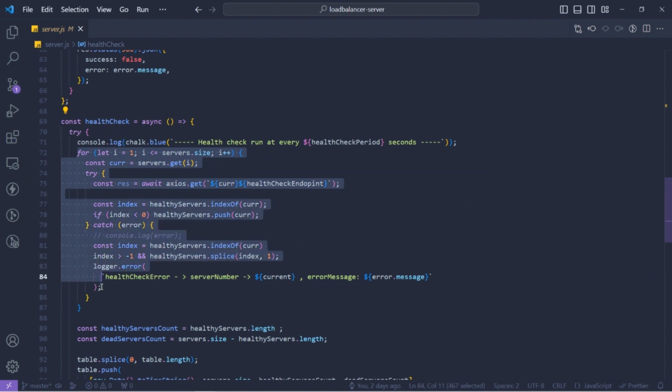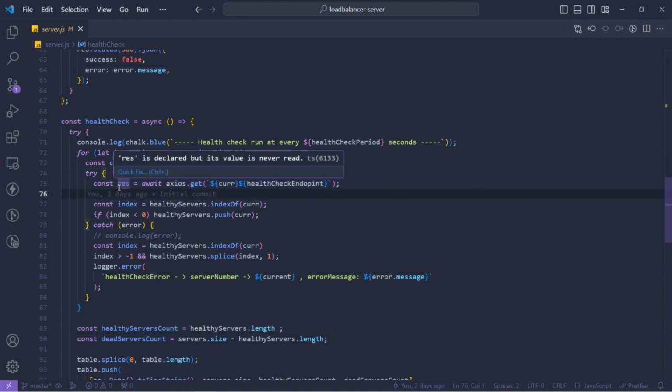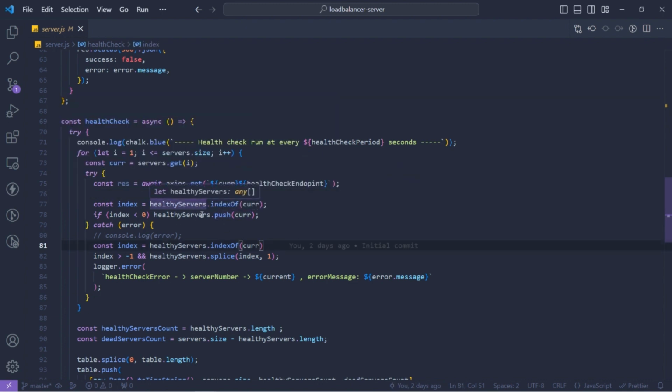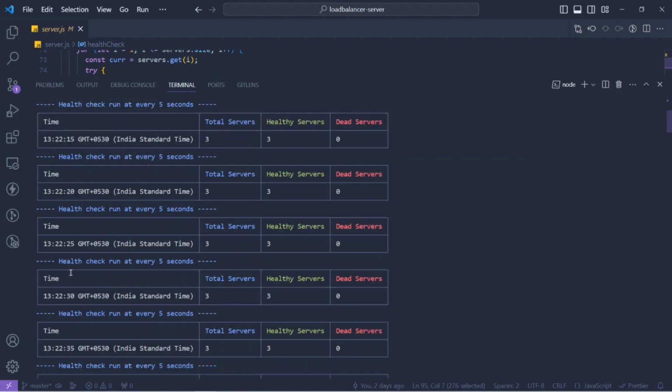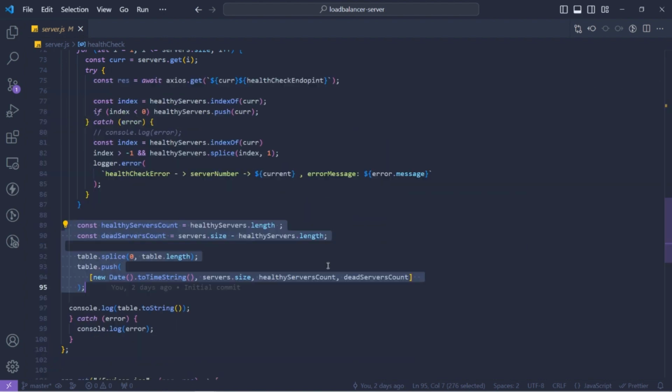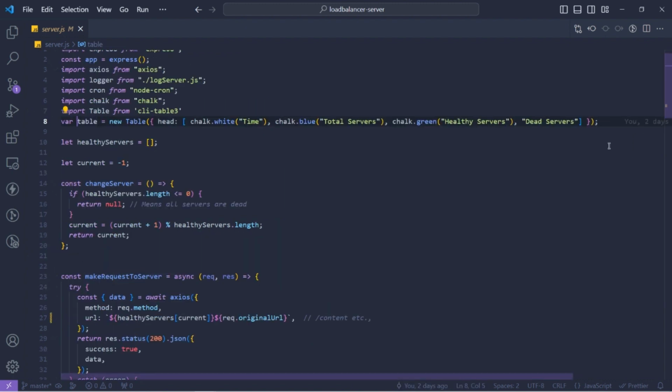And now in this we have a for loop which will regularly check each server's URL and make a request to the health check endpoint. If it gets the response 200, that is the server is healthy, then it will add that server to healthy servers if it is not present, and if it finds any error, then it will remove that URL from the healthy servers and log a console log, health check server and the message. Else, this is for console logging the table: these are the total servers, healthy servers and dead servers. With the help of a table we are logging this.